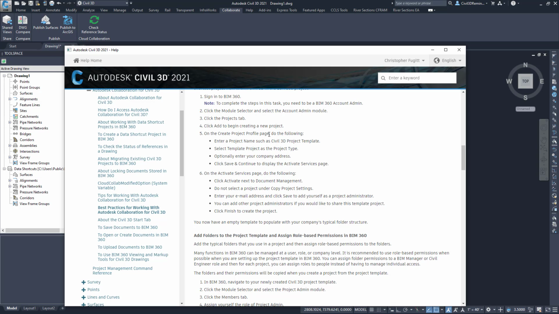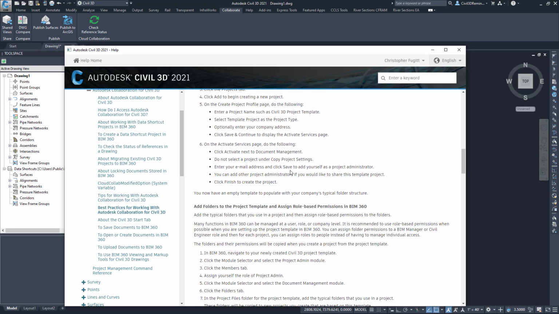5. On the create project page, do the following. Enter a project name such as Civil 3D project template. Select template project as the project type. Optionally enter in your company address. Click Save and continue to display the Active Services page.